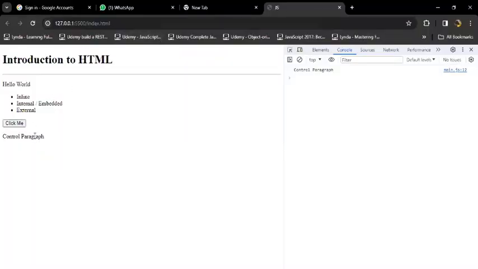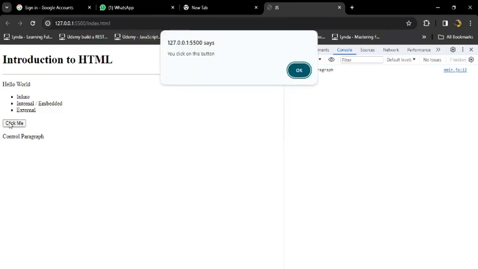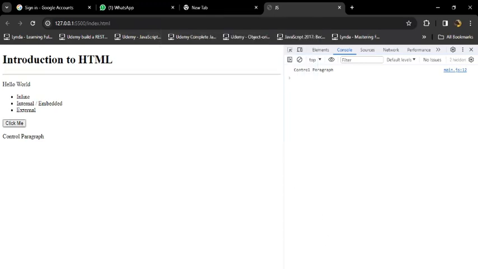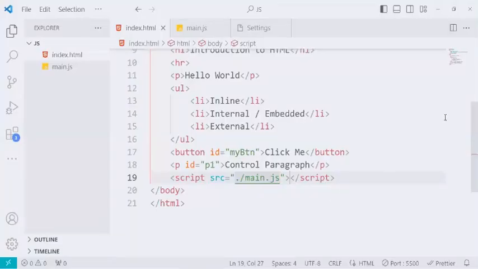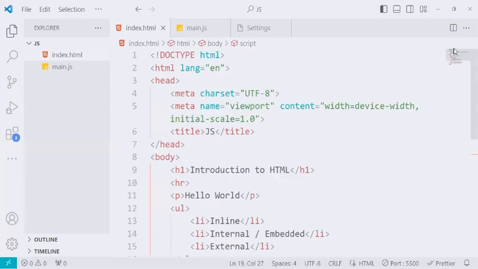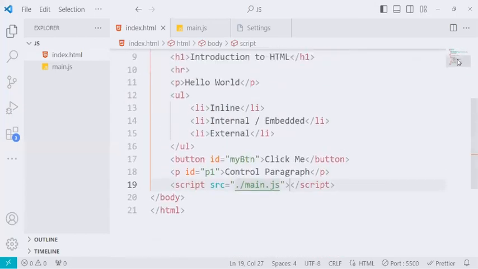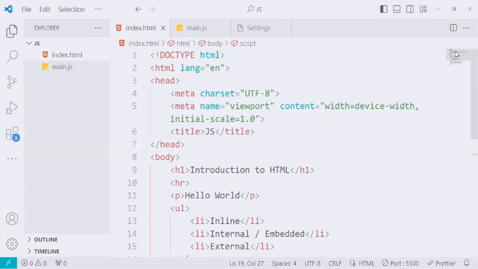So if I click on this, we see it's working again. And if I click on this, it's working again. And this is what we mean by working with external JavaScript. You can see our HTML page is very basic, and we are just adding this to it.